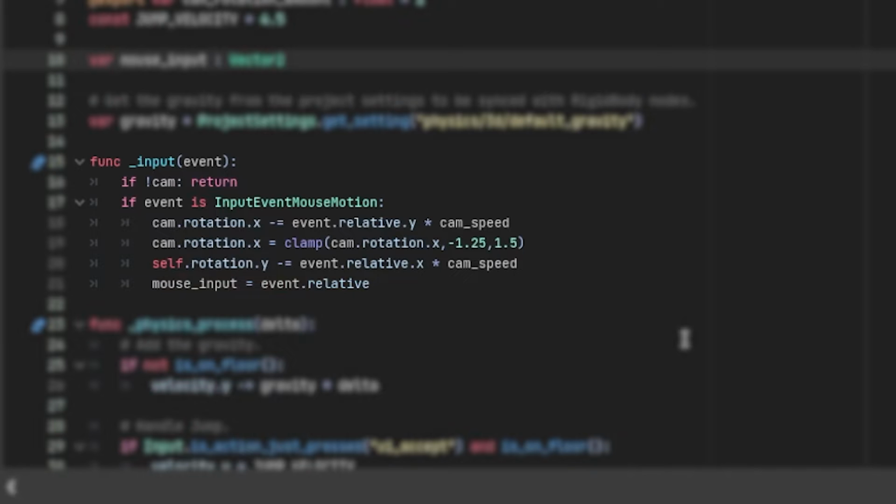To turn our character, we have to rotate the root Character Body 3D node, so we use self.rotation.y, and we add the event.relative.x value since we turn left and right using left and right mouse movement. Notice that in the script we're actually subtracting our event.relative values from the rotation values. That's just because the rotations are calculated counterclockwise, whereas our inputs are negative to the left and down, and positive to the right and up. After the rotations, we'll store our event.relative value into a Vector2 mouse input variable, since we'll need that data later.